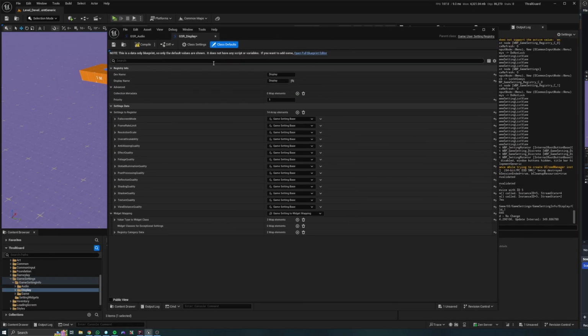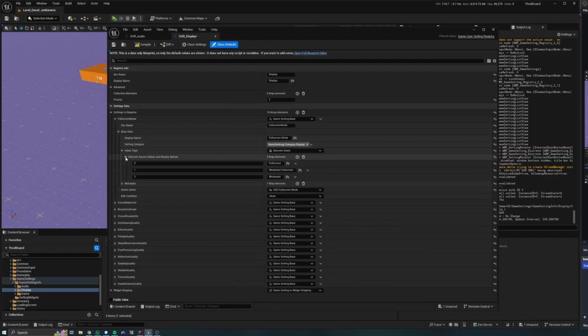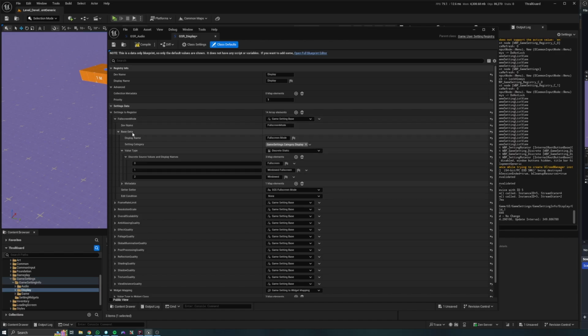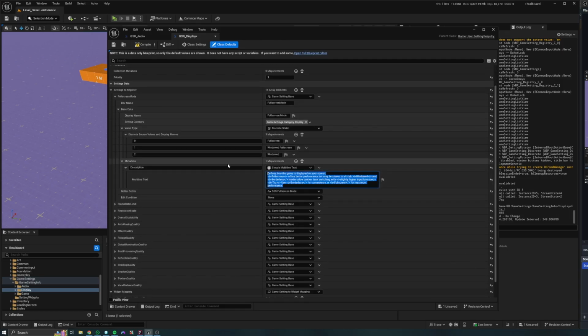Easy Game User Settings plugin is a framework that allows us to display or edit our settings, game user settings, in a more structured way. This plugin does not provide any UI templates. It just allows you to create our settings and their data.